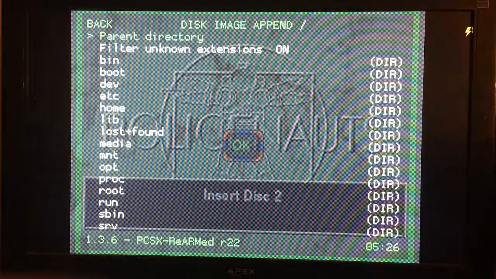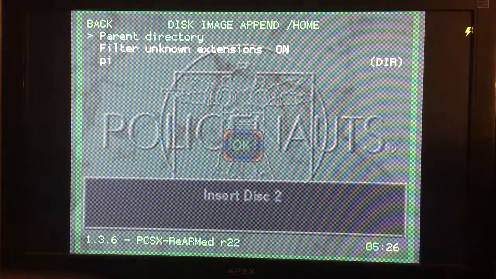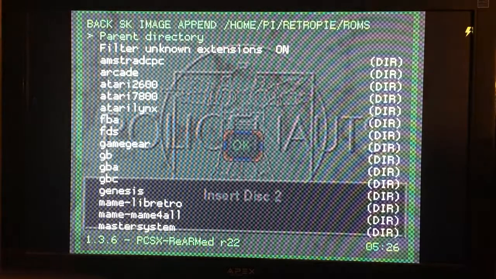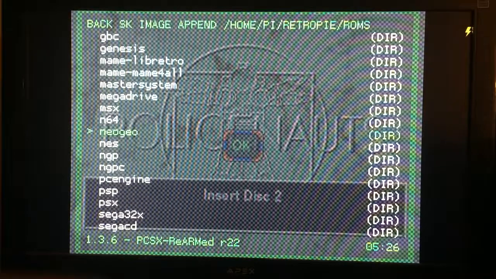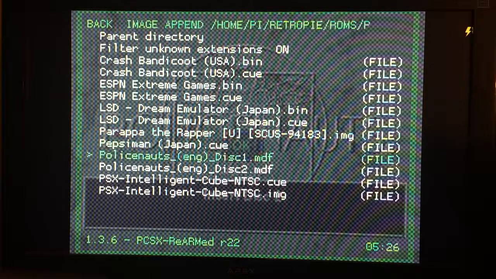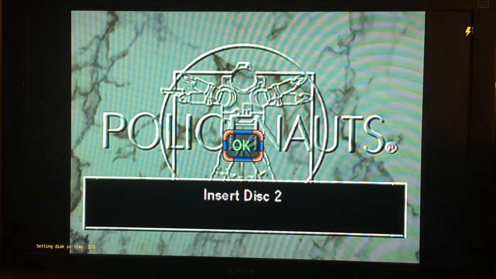It'll give you a directory here. Go down to home, Pi, RetroPie. This will look familiar here. Go to your ROMs, and then in my PSX, I need to load disk 2. Now, of course, if you're playing Metal Gear Solid, you'll load up your Metal Gear Solid disk 2 or whatever it might be. So there we go, setting in disk tray 2.